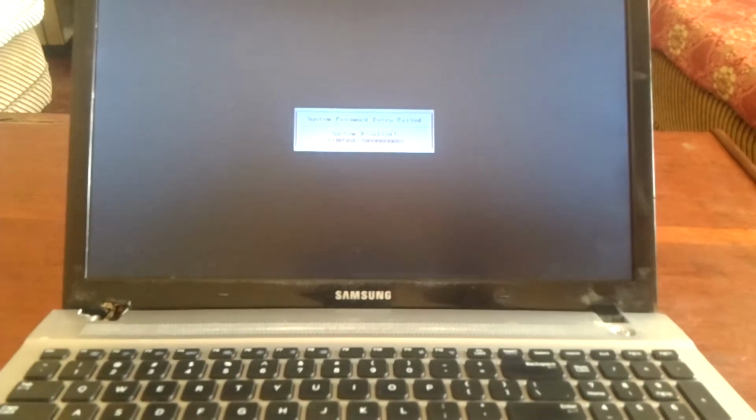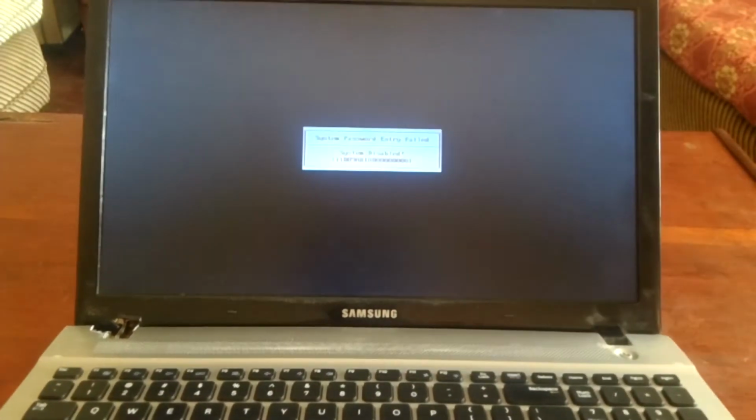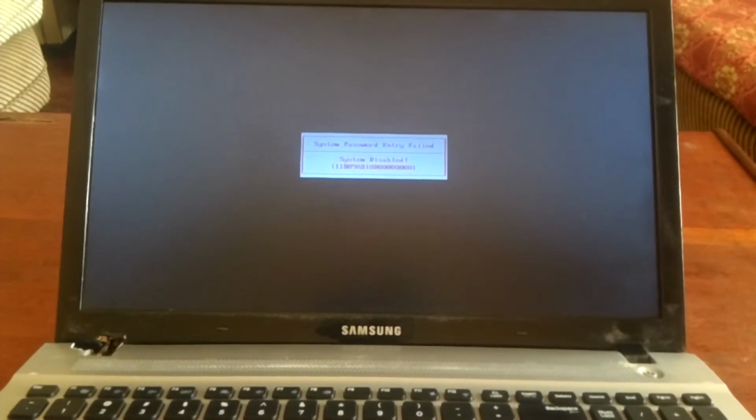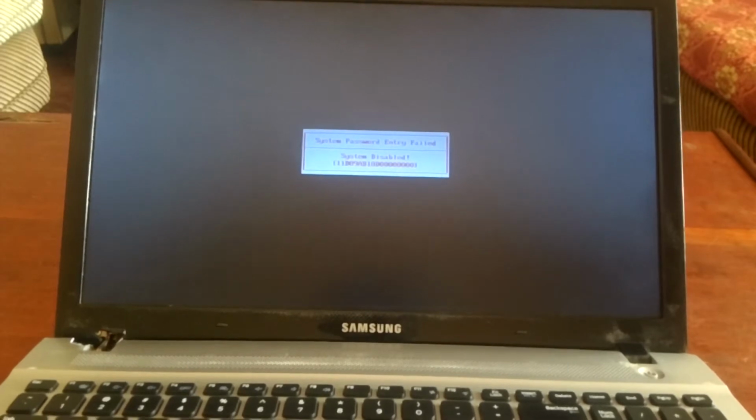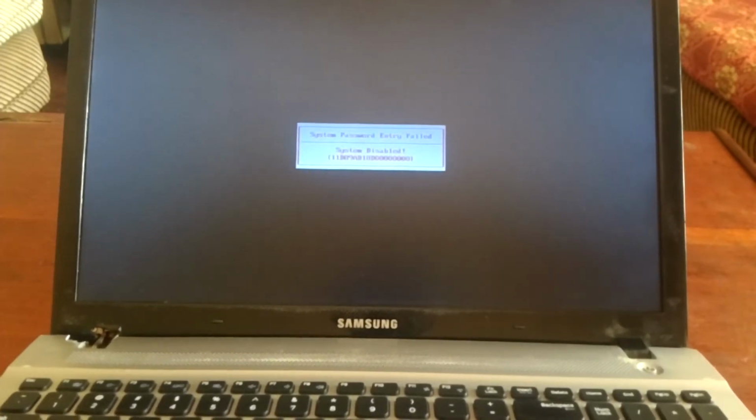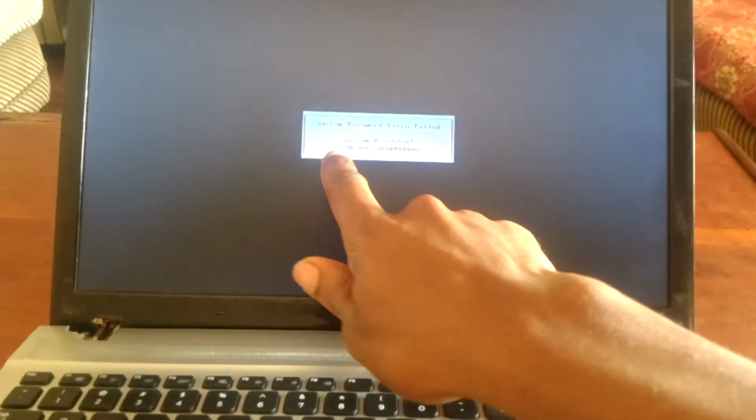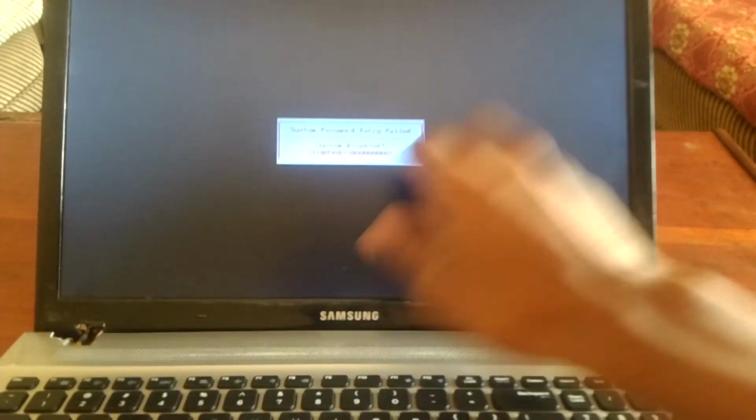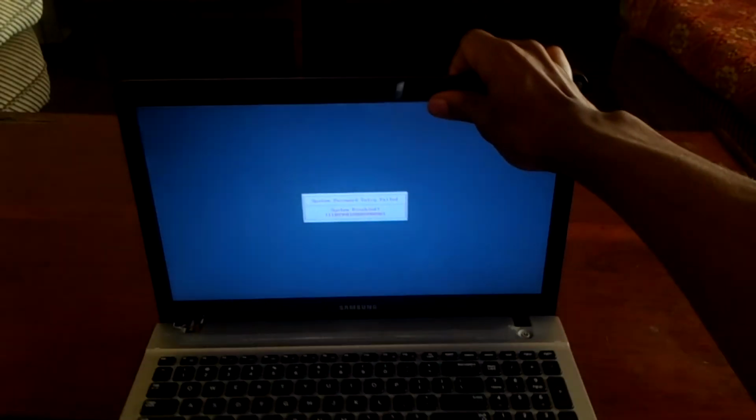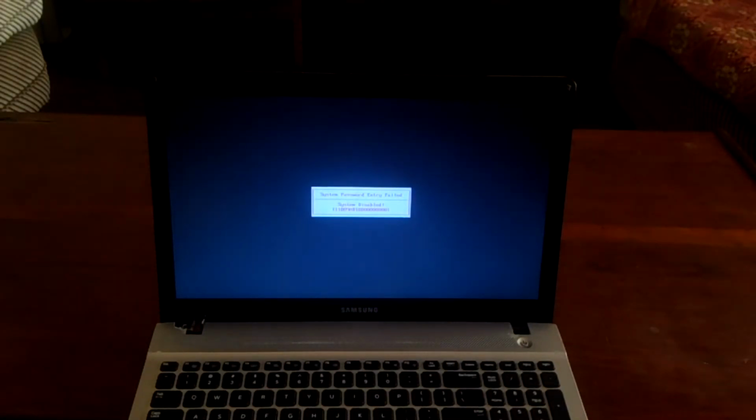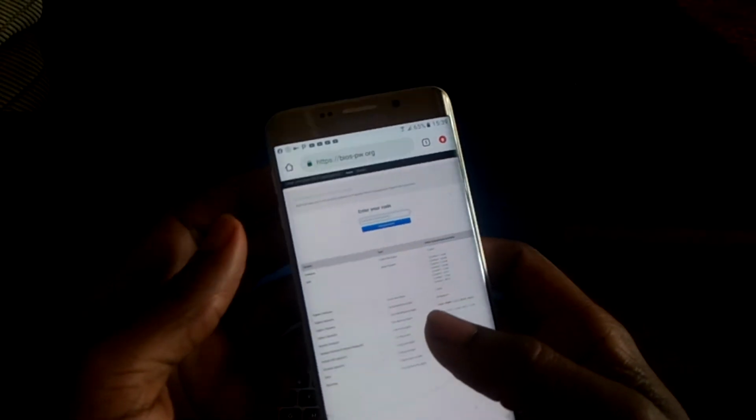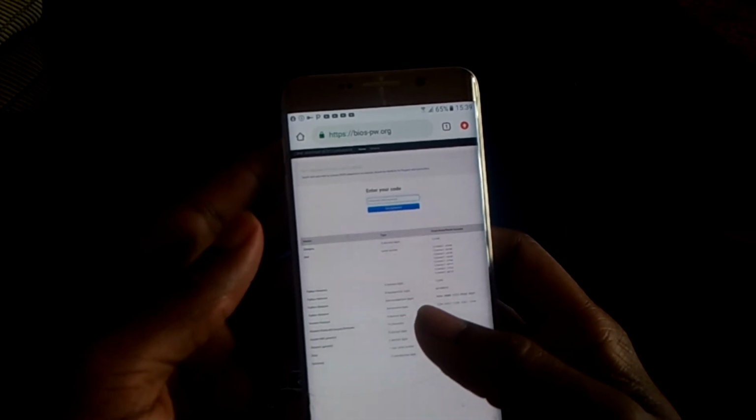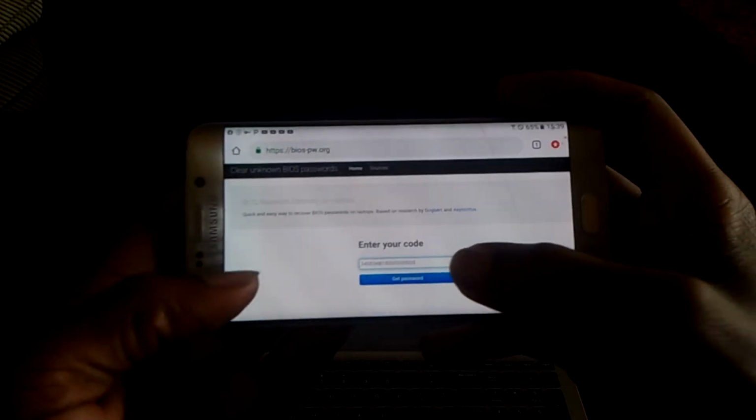In my case, it is saying the system entry password failed, then system disabled. The numbers that you see here are like a hex code that will be generated. What we are going to do is crack this code by using, as you can see, the biospassword.org site. I'm going to put the link in the description.